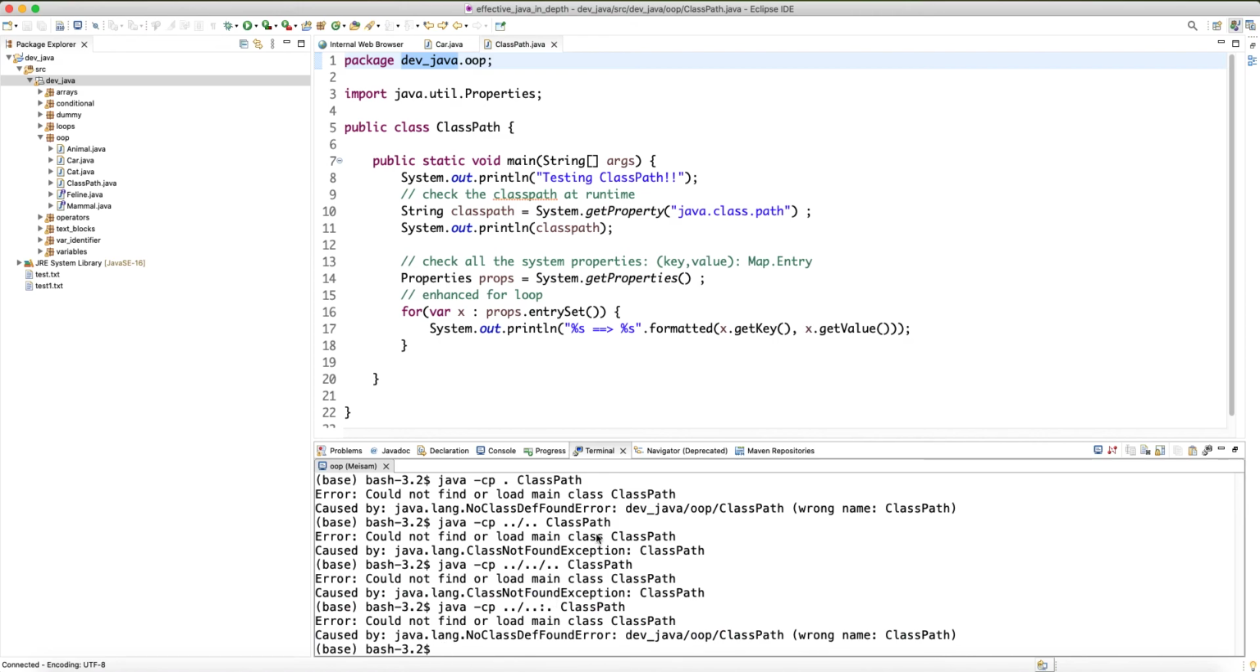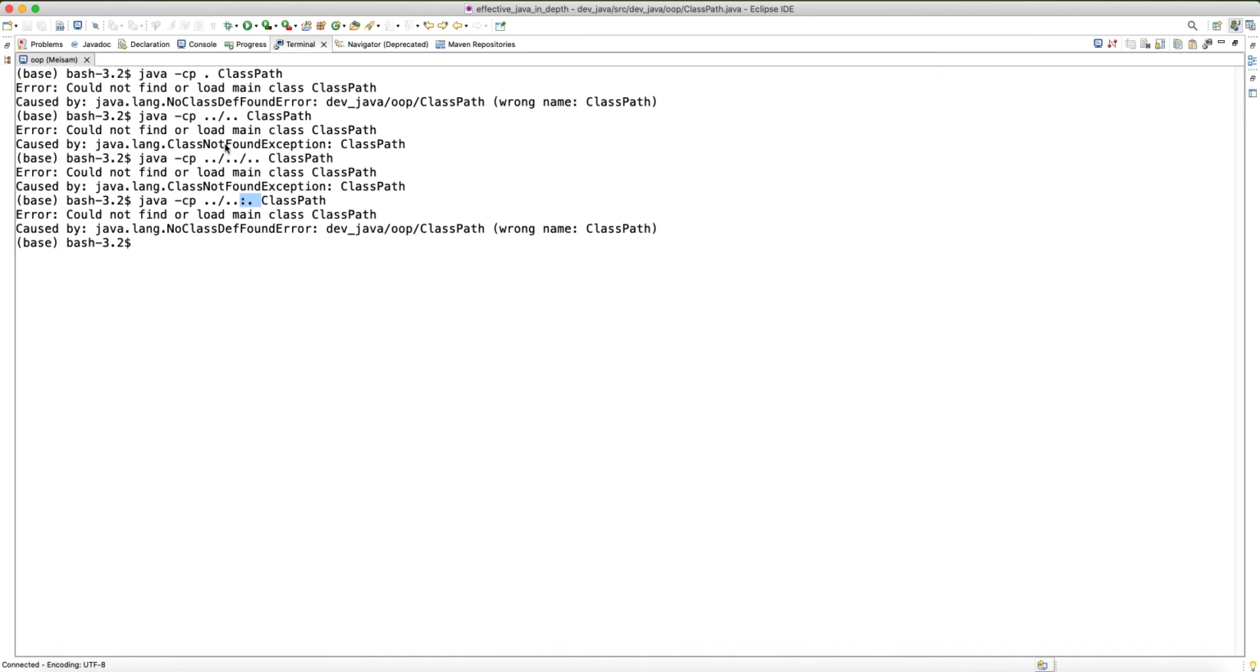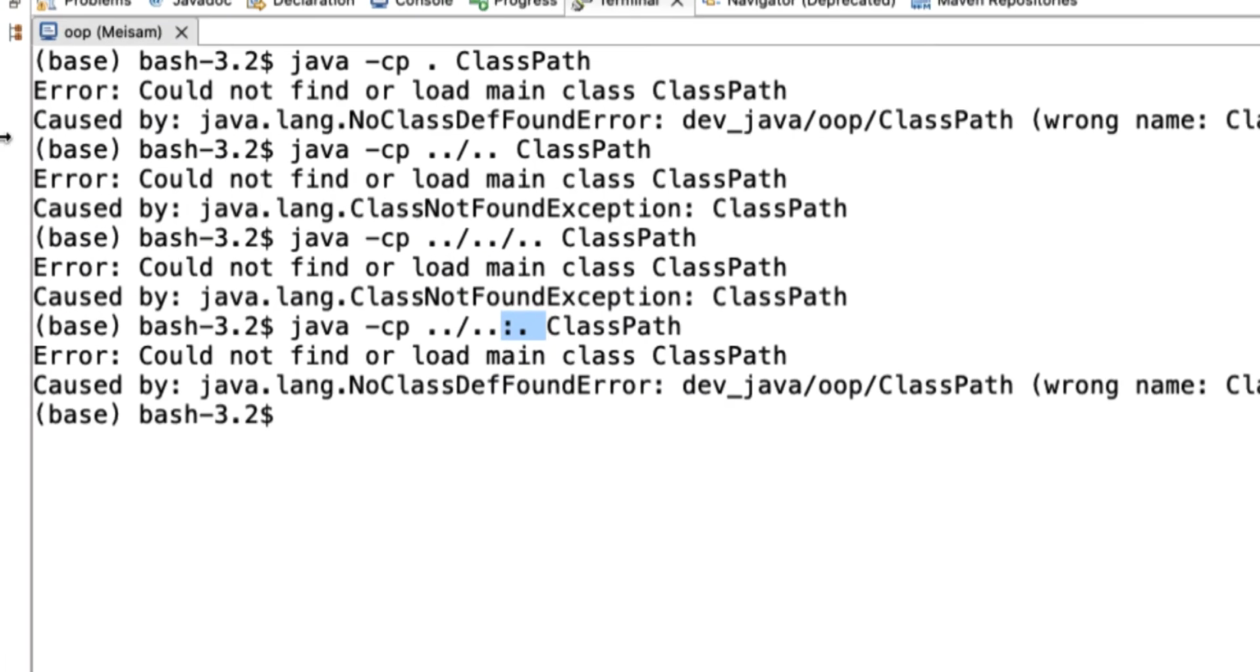So I'm going to leave this for the next lecture, so you can think about how to actually correctly set the class path from the command line. And again, this is not something that you would be concerned with that much, because normally you run your application directly from your IDE, so you really don't care about this that much. But in the next lecture, I'm going to show you how to correctly set this.